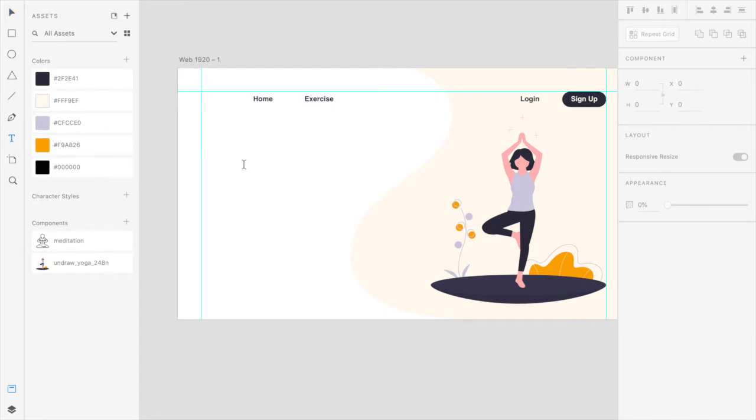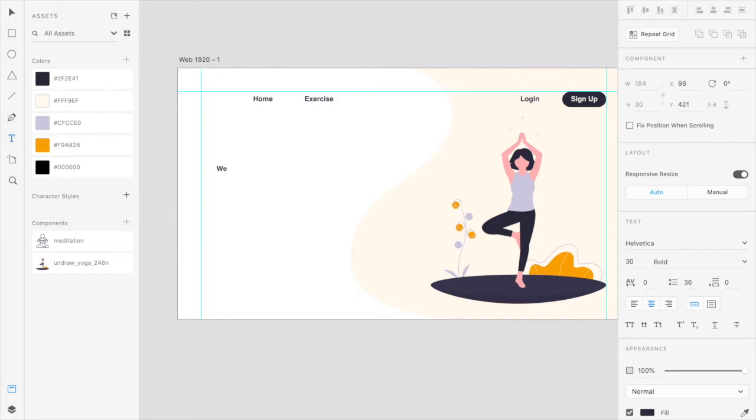So now what we need is let's write a text. With the text tool I'm writing, we help you breathe. Let's move breathe to the next line and align this to left. Okay, it's too small. Let's increase the size a bit more, 70. Let's make it 80. Yeah, much better.